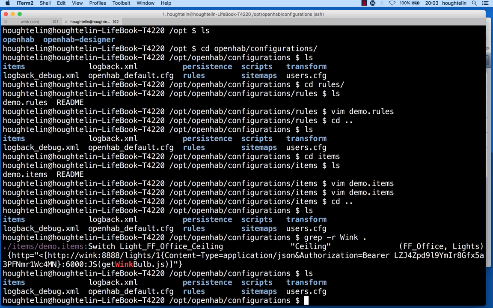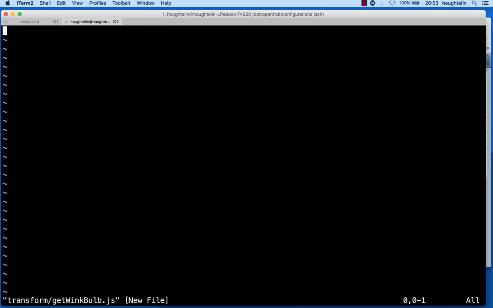If this was any clunkier, it would make no sense at all. So, vim transform getwinkbulb.js. Fantastic. Now we're getting somewhere. So we're going to make a quick JavaScript file. It's going to pass the data that it receives from the command line request with the URL into this.